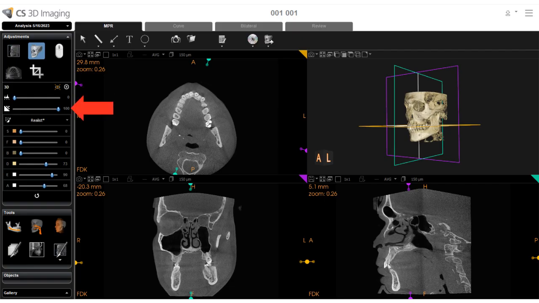The opacity slider adjusts the global opacity of the 3D view. Use the color palette selector to select the colors used in the 3D view. CS 3D Imaging provides a library of different color palettes that define how different tissue types are displayed. Adjust the sliders to make further adjustments after choosing a palette.